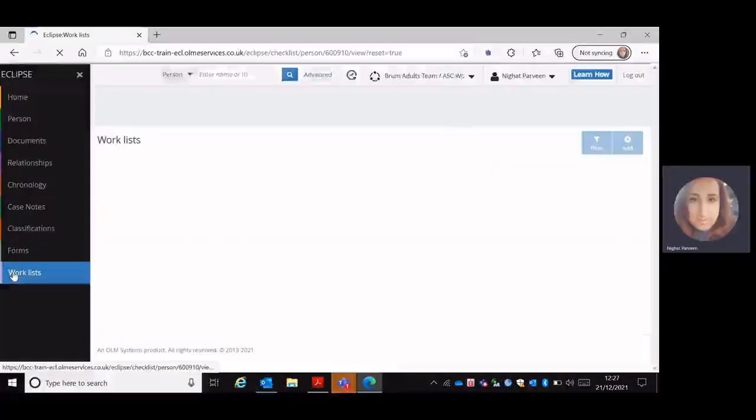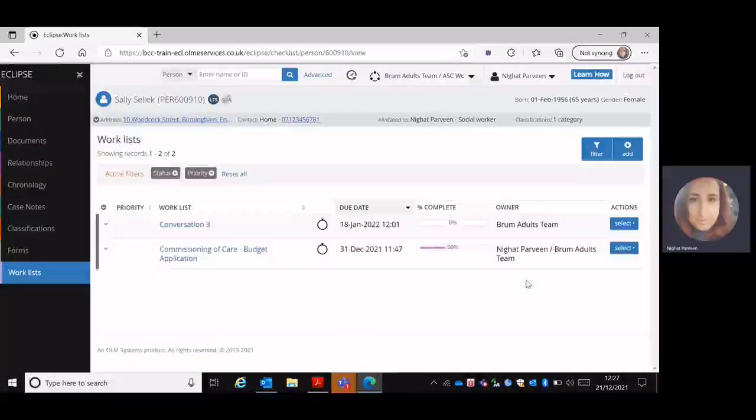Go back into the work list. It's not triggered off anything further. And that's how you complete the safeguarding concern work list. The next thing we'll look at is a short-term response to crisis on an open case.